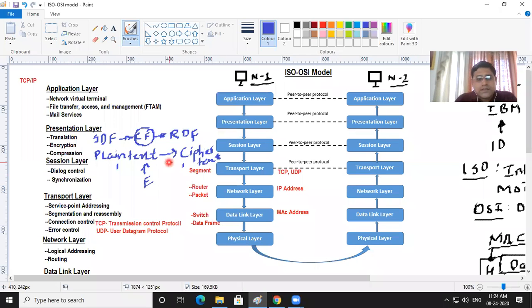This encryption will be done at the sender side, and once the data is transmitted and received by the other node, the receiver node, what will its presentation layer do? It will do decryption. Decryption means again converting this ciphertext into its original form, the plain text. This is known as decryption, and it will be done at the receiver side. Again, this is the job of the presentation layer.